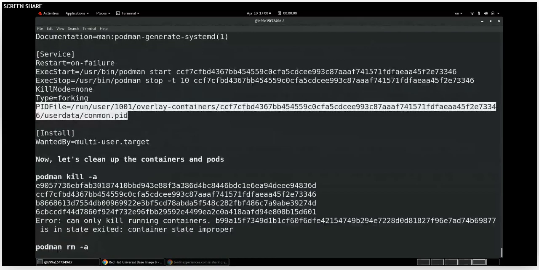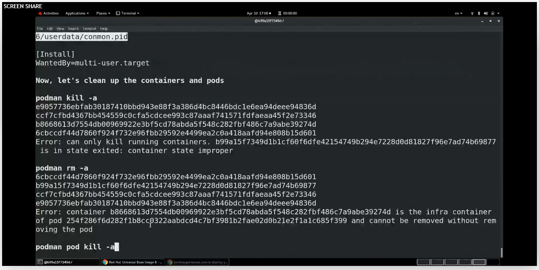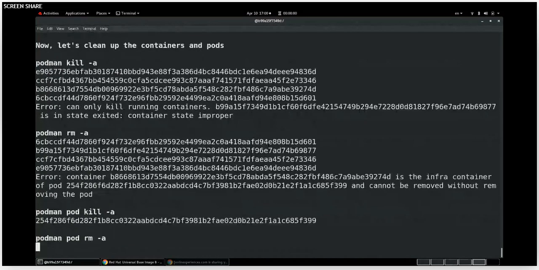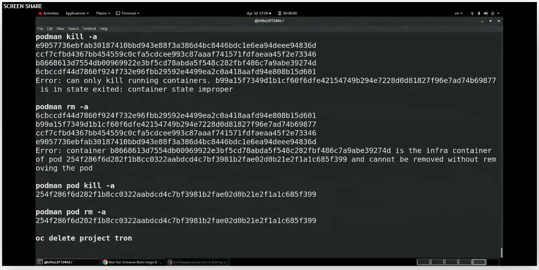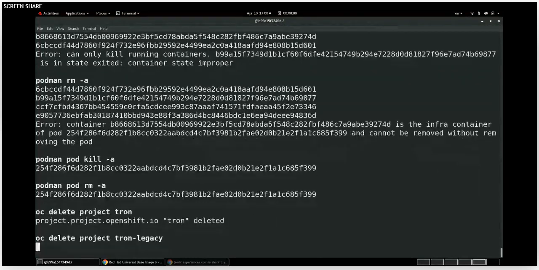So we're going to do a quick cleanup. Podman has some cool features where it'll actually kill all the containers. It will remove all the containers. It will kill all the pods, and it will do all of this with these -a commands, which are really nice. Then I go to OpenShift, delete the project, delete both of them, and boom, end of demo.